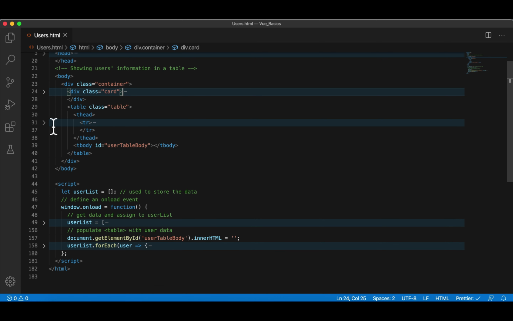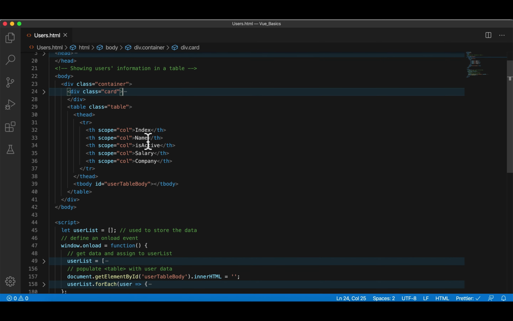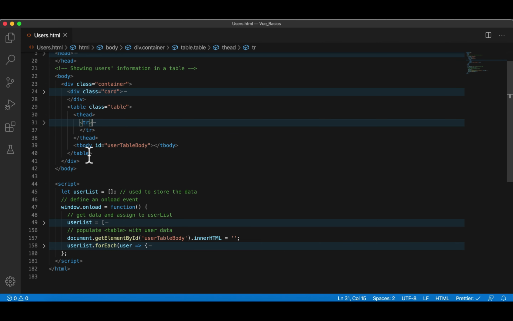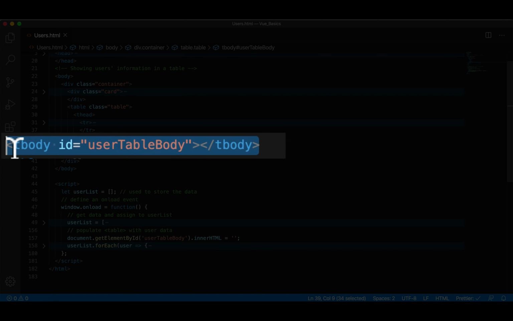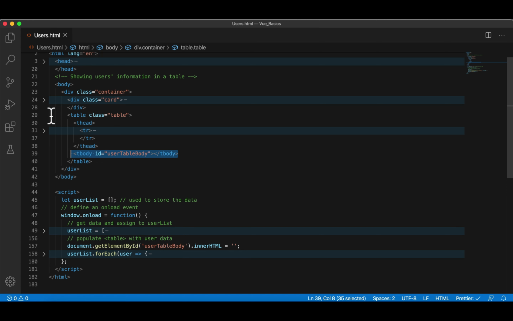Here is an empty table. In the header, there's only one row and 5 columns. So we're going to show users index, name, is active, here true or false, salary, and company. So the t-body here is empty because what we want to do is we're going to use JavaScript to populate this. Basically is inserting, in this case, 7 users, 7 rows into t-body. All right. And the ID of t-body here is user table body. We're going to use this in script.